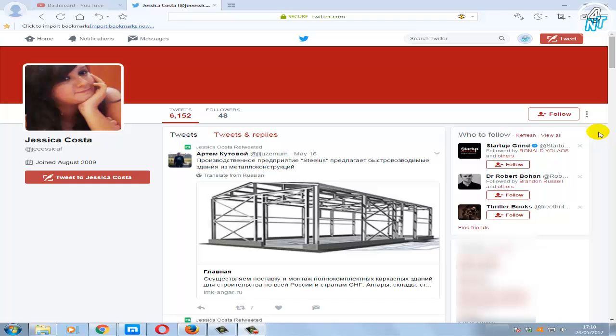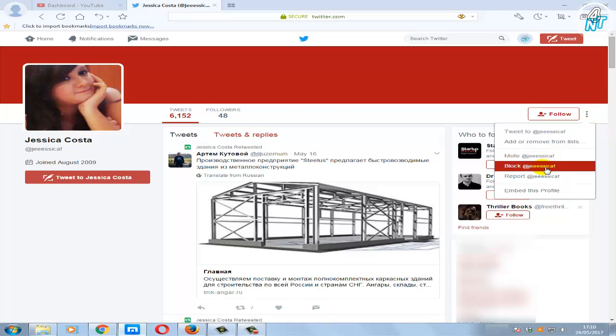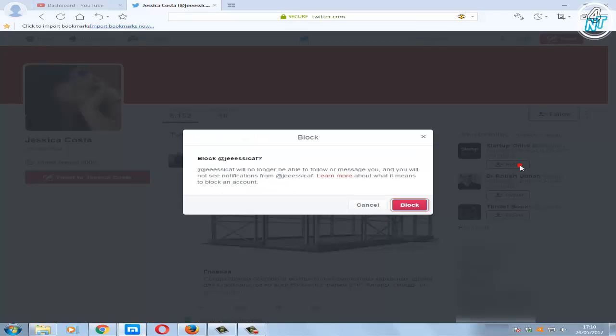You can block anyone on Twitter using the same process, even if he is not in your following list or followers list, to prevent him from sending you any message or seeing your tweets.